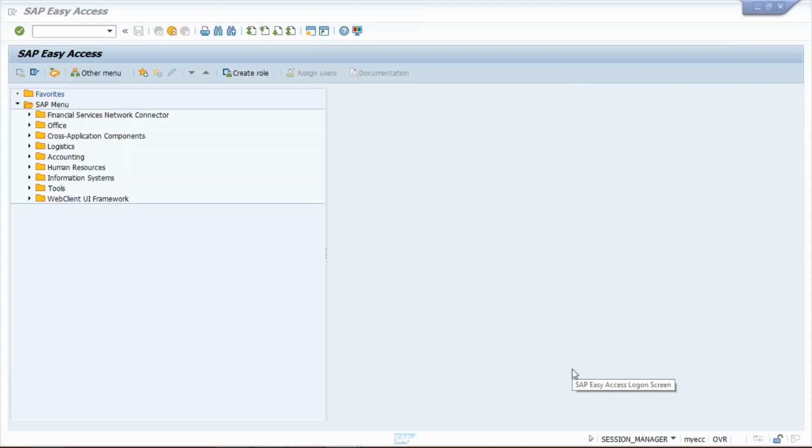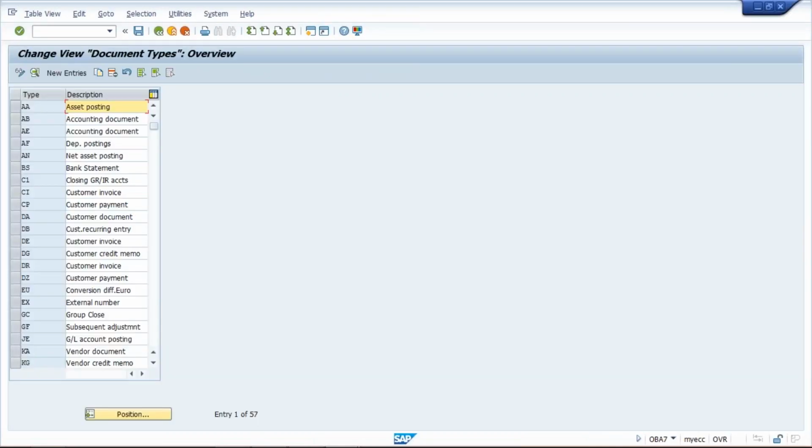Okay, so guys, I have logged in here. Now I'll show you about this document type, how to create a document type. We are going to use transaction code OBA7. Press enter. Give transaction code OBA7. So here we have the list of document types. If you see here, several document types are already created.